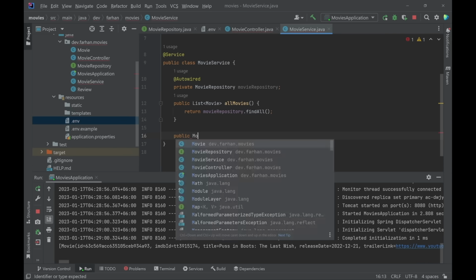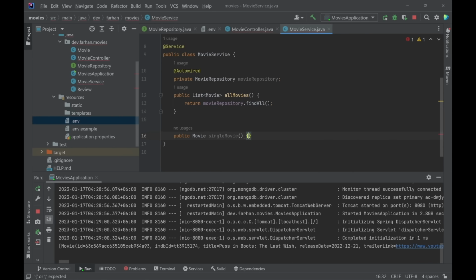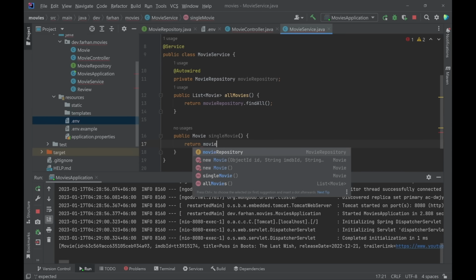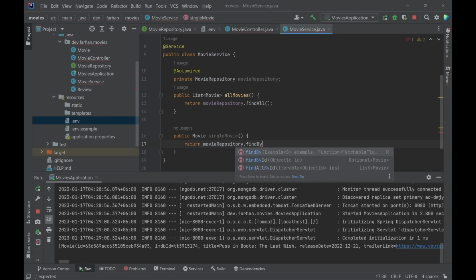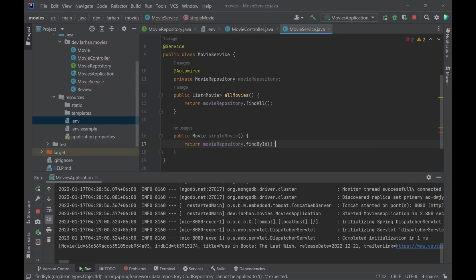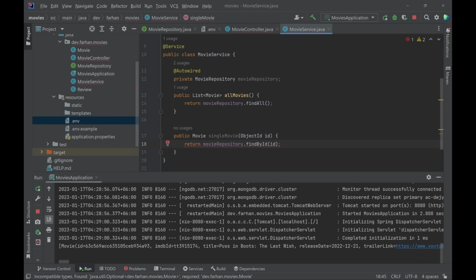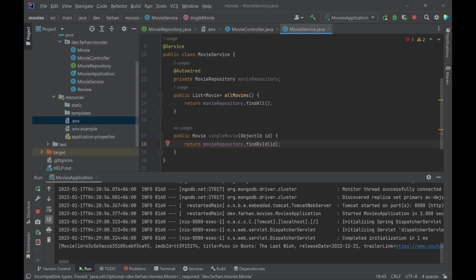Public movie, single movie, and we'll say return movie repository dot find by ID, and we will get that ID right here, and it goes here, ID. Save it, and this squiggly line says that it returns a Java Optional.